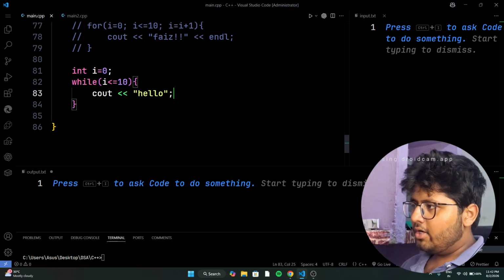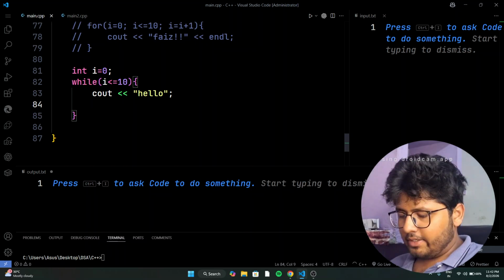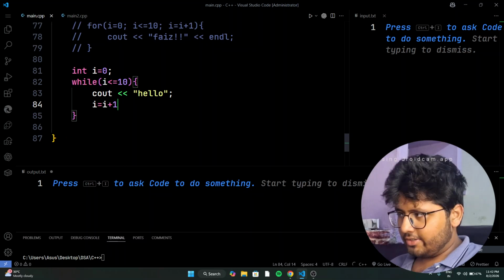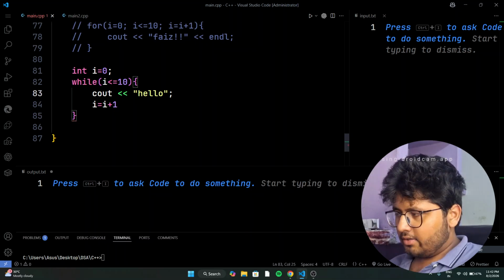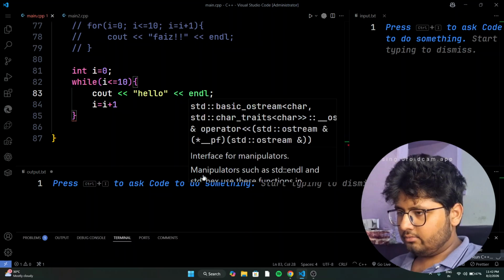In a while loop, your program could crash. So you have to give i equals i plus 1, and every time it checks the condition. So now it will run smoothly, and to prevent another confusion we can simply use endl as well with the arrow. Control Shift B, and it is running. And after this, so it is running.